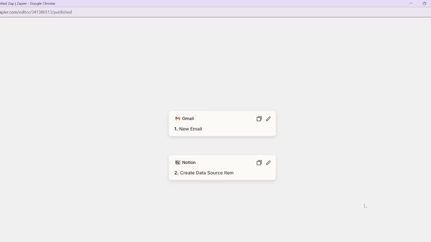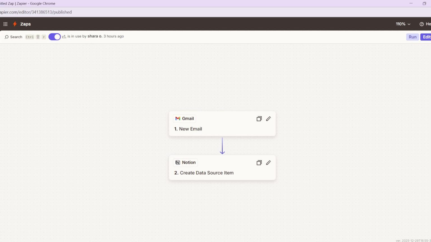Move down to your action steps. These are all the tasks the Zap performs after the trigger fires. Make sure every connected app account in these steps is authorized. If a single account is disconnected, the whole run can fail. Use the test options inside each action to confirm they work with the current inputs.